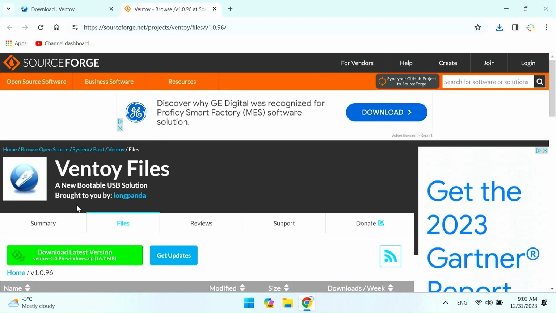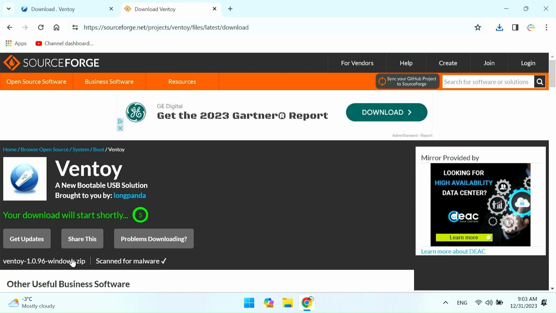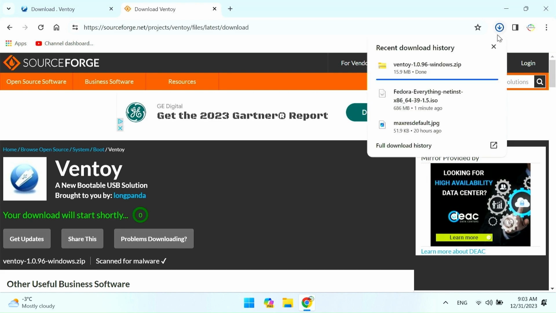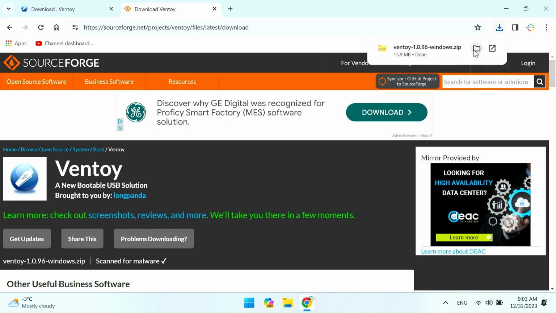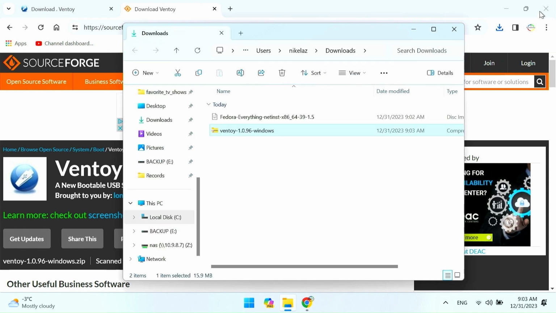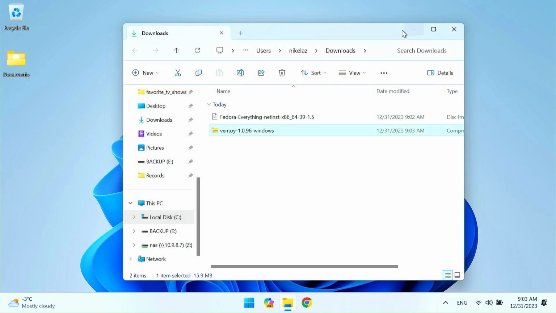On the official Ventoy website, you will find all the necessary information about the Ventoy tool. Of course, you can also use another program to create a USB stick, such as Rufus or Balena Etcher. I use Ventoy because it's easy for me. When the download is complete, open the downloads and unzip the file.